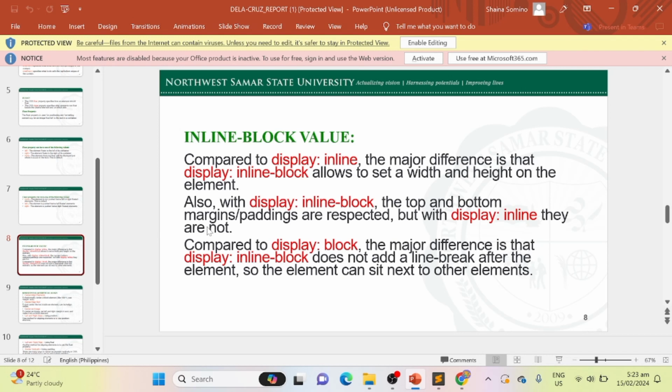The next topic is all about the inline-block value. Compared to display inline, the major difference is that display inline-block allows you to set a width and height on the element. Also, with display inline-block, the top and bottom margins and paddings are respected, but with display inline, they are not. Compared to display block, the major difference is that display inline-block does not add a line break after the element, so the element can sit next to other elements.